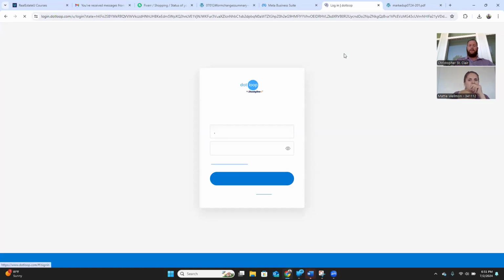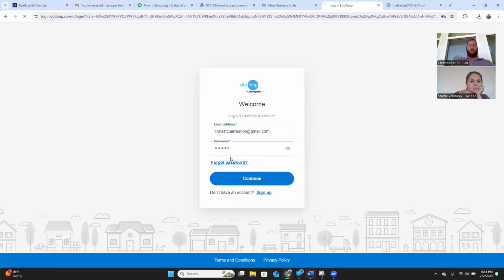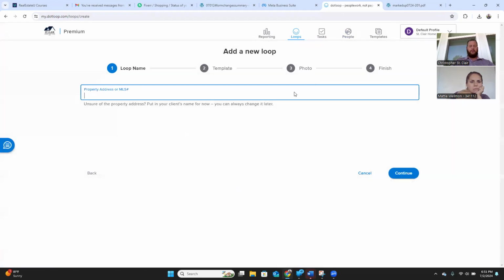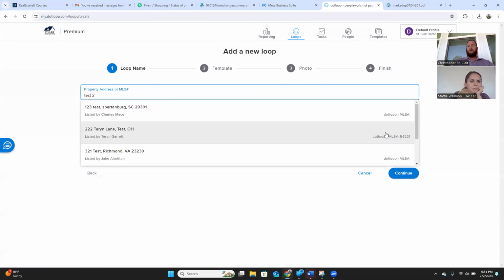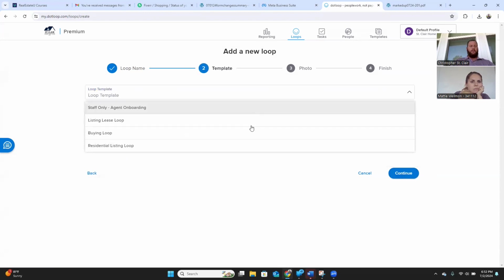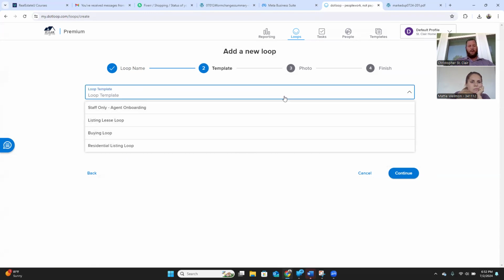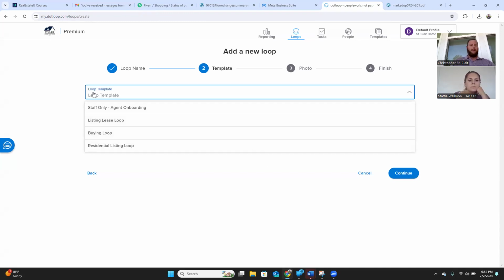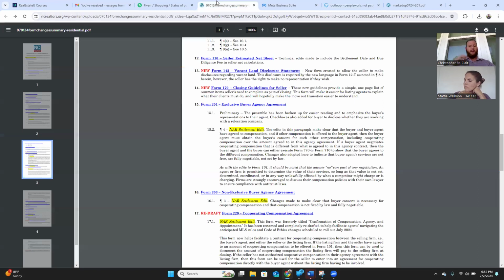When you go into your dotloop now and you go to create a new loop, you'll have a residential buying and a residential listing loop. We're going to call this test so you can see. So when you go to add your loop templates, oh no, they're not showing up. So I lied to you. I have to figure out why that didn't show. I made them last night, but you will have a residential buying, residential listing loop. You also have a vacant land buying and a vacant land listing loop template. I don't know why that didn't update. I'll have to troubleshoot that here in a bit.